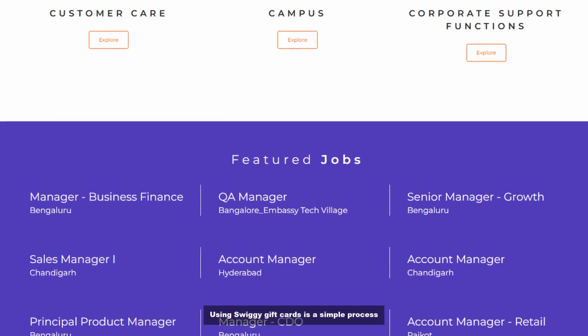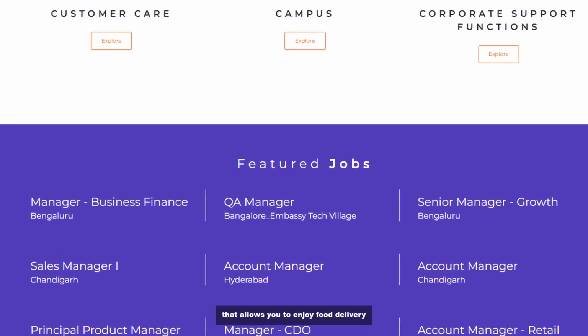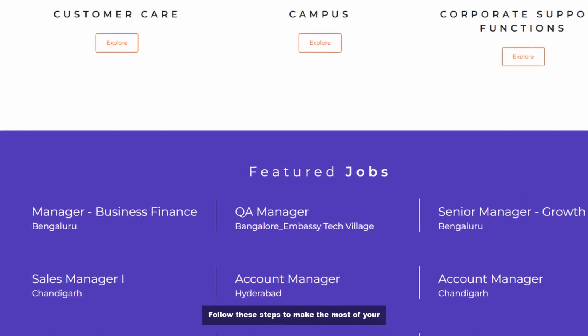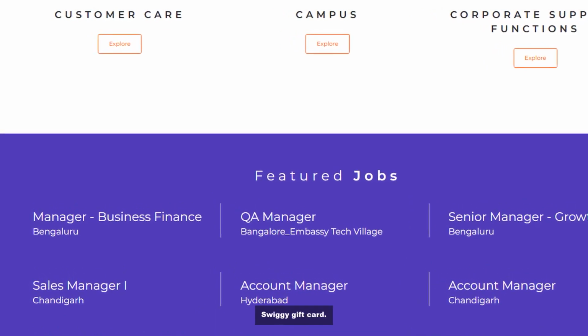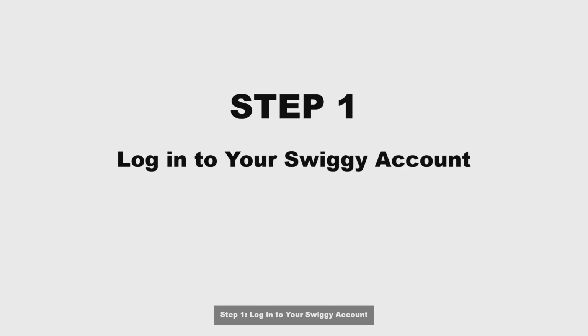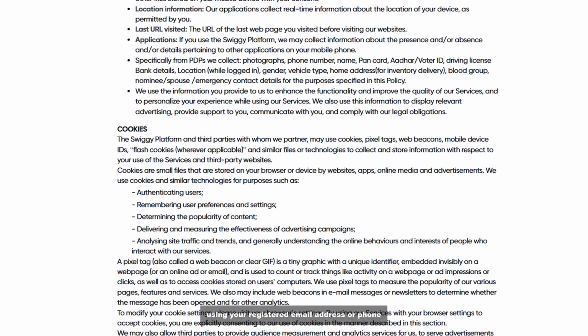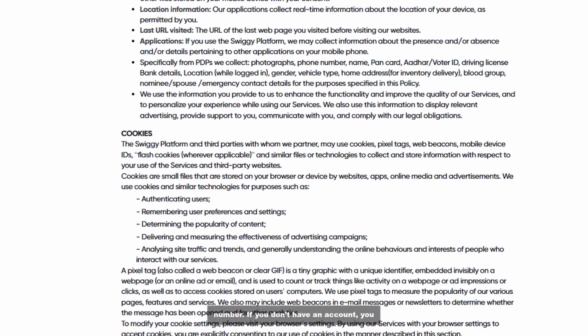Using Swiggy gift cards is a simple process that allows you to enjoy food delivery services while redeeming your card balance. Follow these steps to make the most of your Swiggy gift card. Step 1. Log into your Swiggy account. Open the Swiggy app or website and log in using your registered email address or phone number. If you don't have an account, you will need to create one.